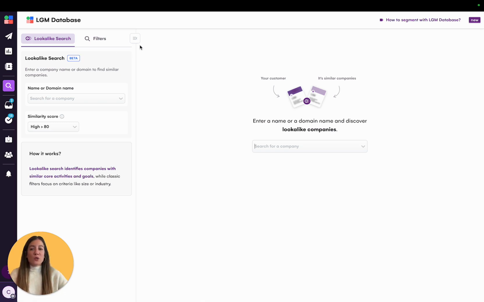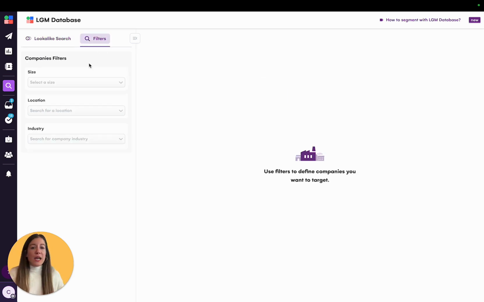You can use the Lookalike Search feature to help you identify companies that have similar core activities and goals than the one you are targeting. You can use the classic filters if you want to target companies by size, location, or industry. And last but not least, you can combine both if you want to take your segmentation to the next level. So let me quickly show you how it works.